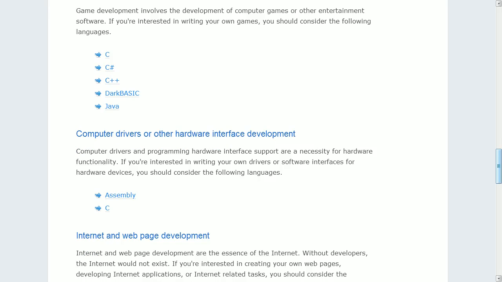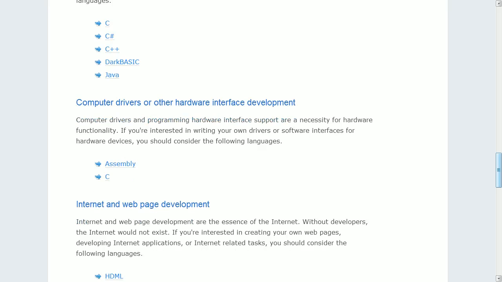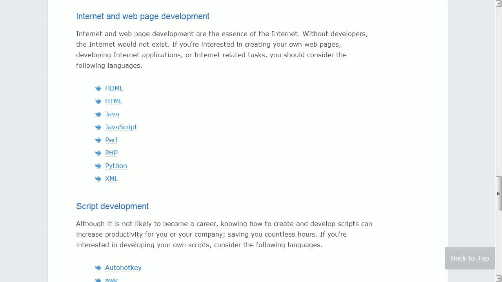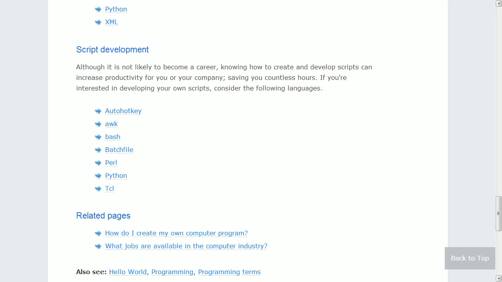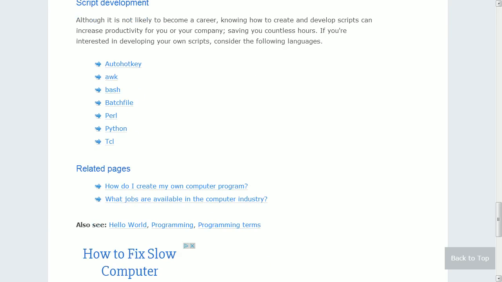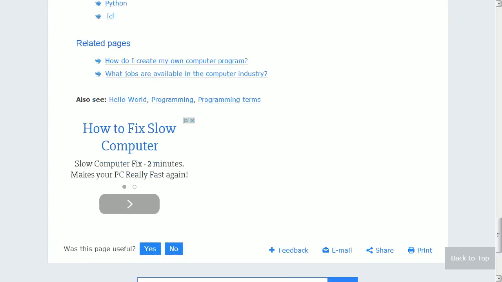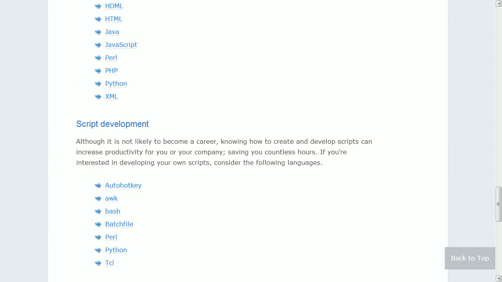So for game development, you've got C, C Sharp, C++, Dark Basic, and Java. For internet web page development, you've got HTML, Java, JavaScript, Perl, PHP, Python, and XML. For script development, you've got all those ones. And that's pretty much it.